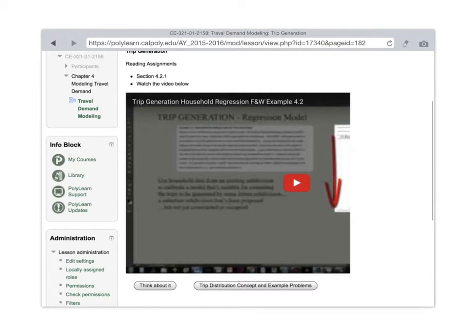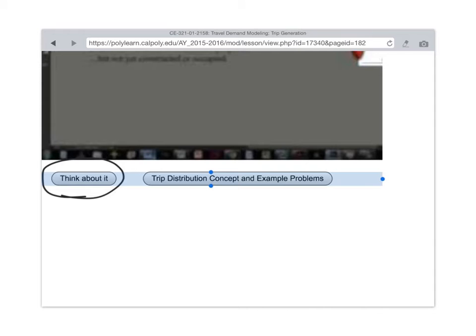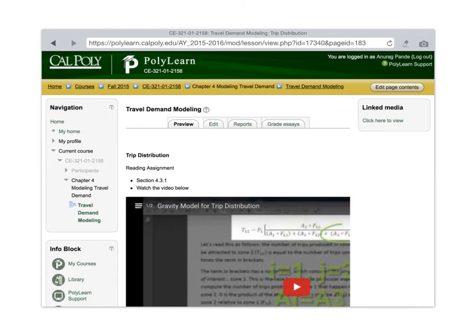And then once they're done with that, they can move on to the next concept for this class, which is the trip distribution concept and example problems right here. So if they click on that, that brings them to the third part of the module. And again, they have some reading assignments right here, section 4.3.1, for example, and then they watch the video.